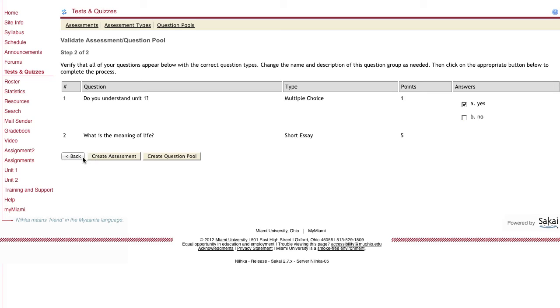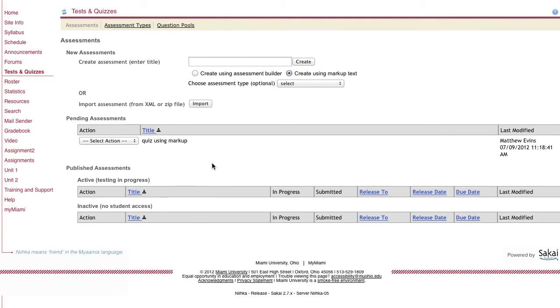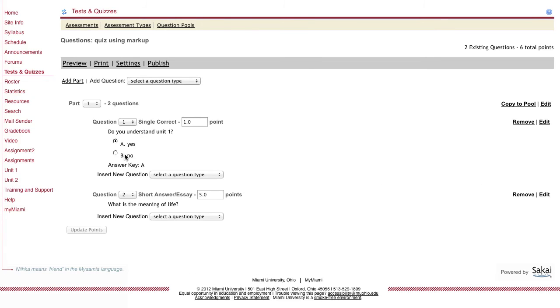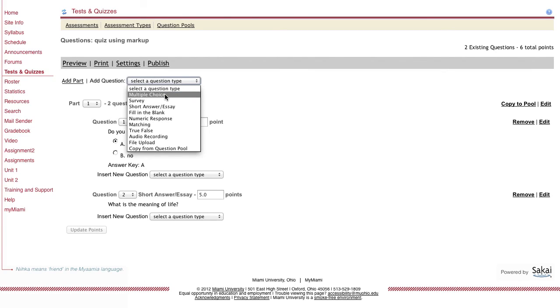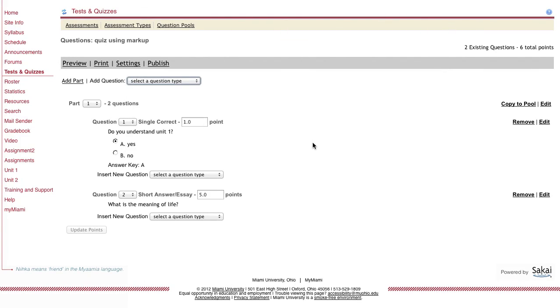So once that's done, you have the option of taking these and creating a question pool out of them, which allows you to draw from these questions multiple times throughout the term, using them in multiple different assessments if you'd like. Or if you just want to use these questions once in one assessment, I'm going to choose Create Assessment. And so it takes you back to the home page for the Tests and Quizzes tool. I can click on Select Action and choose Edit next to that quiz, where I can see the questions that I had imported from the markup text. I can also add additional questions. So, if I wanted to add an additional multiple choice question, I could do that here. And that is the basic gist of how to add questions to a quiz using markup text.